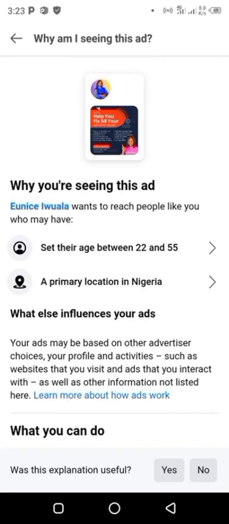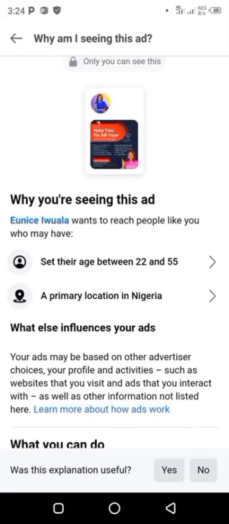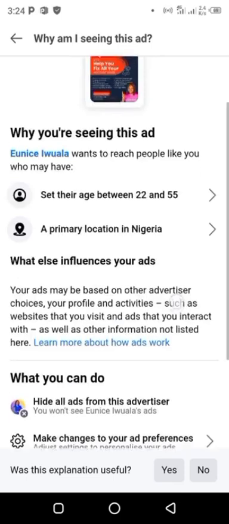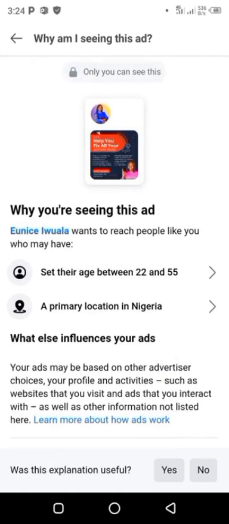So the primary location, she's targeting the whole of Nigeria. This is all she's targeting. That's why I say put in the targeted audience. You can see she's targeting only age 22. If somebody is 20 years, 21 years, this advert can never be shown to them. And if you are about 55, if you are 56 years and you are on Facebook, you are not going to see this advert. So this is what we can call competitor analysis on Facebook.